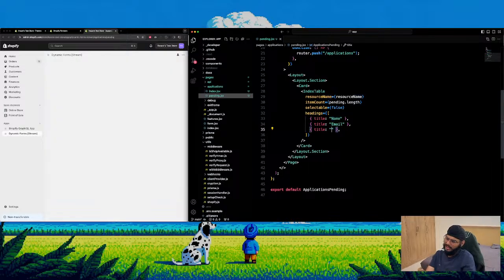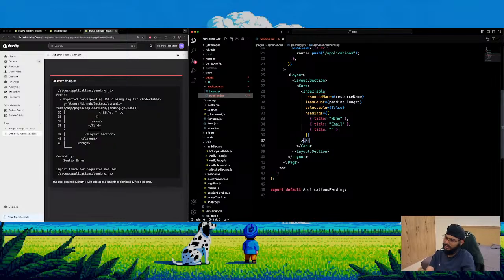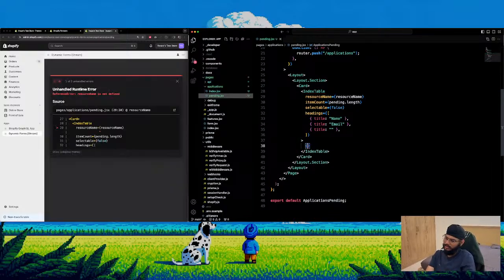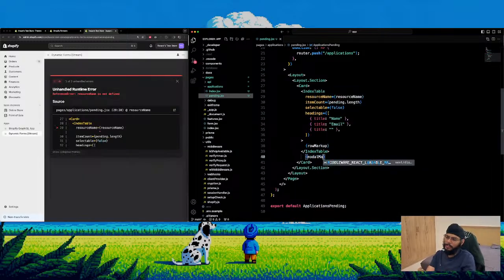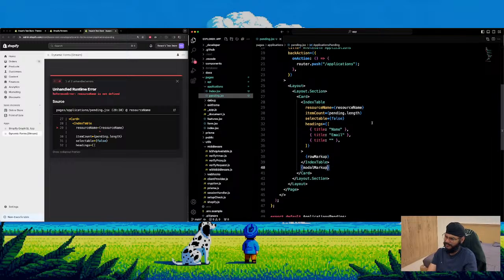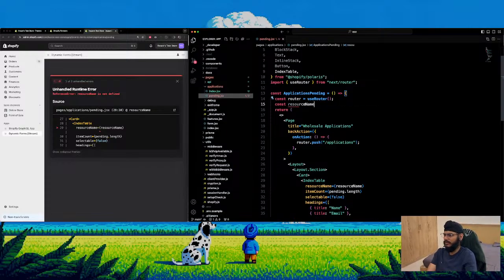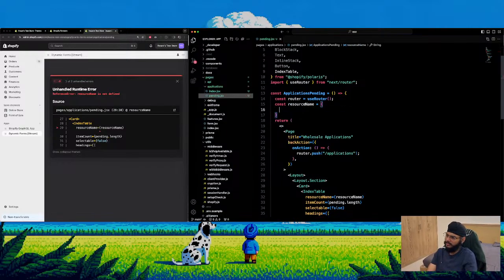I think you should do it. Also, index table isn't empty. This would also have row markup in here, which means we need to have a modal markup in here. I think that should do it. That should now contain the entire thing. I believe so. Okay. First, let's deal with the resource name, which is singular.